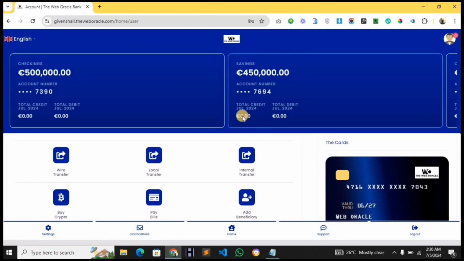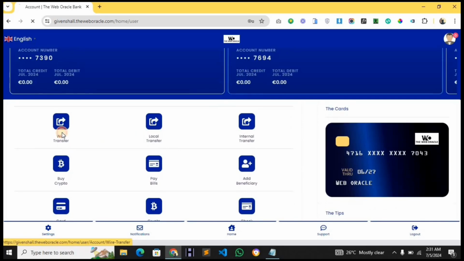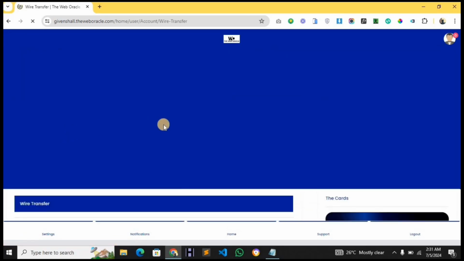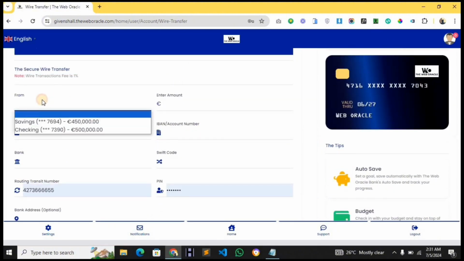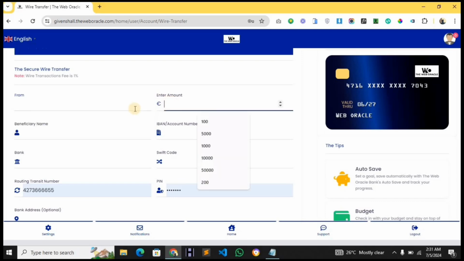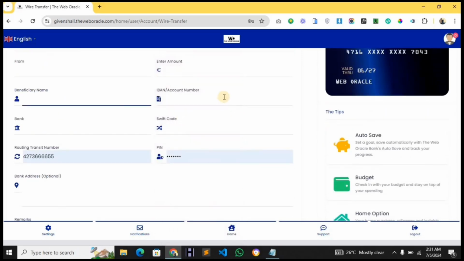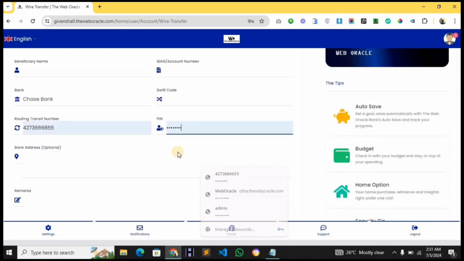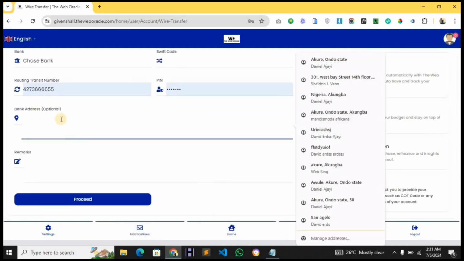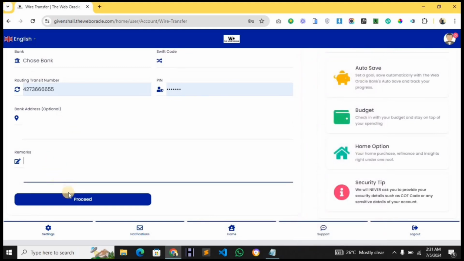So this script is actually a very, very beautiful and functional one. If I click on wire transfer now, I am going to have to input which of my accounts the money is coming from, then the amount, then the name of the person who wants to receive it, and the account number of the person I want to send the money to. Then the bank, you can just type the bank name, something like Chase Bank. Then the SWIFT code, the routing number, and then your PIN, your bank PIN. When you're registering, you must have a PIN. Then the bank address, which is optional, and then the remark narration, and then you can proceed.